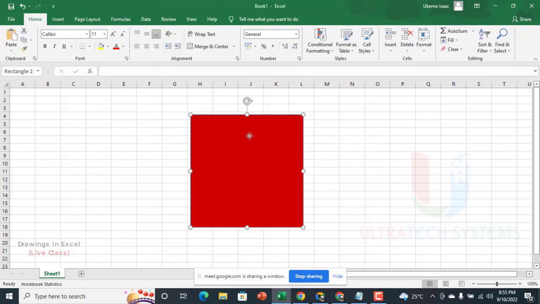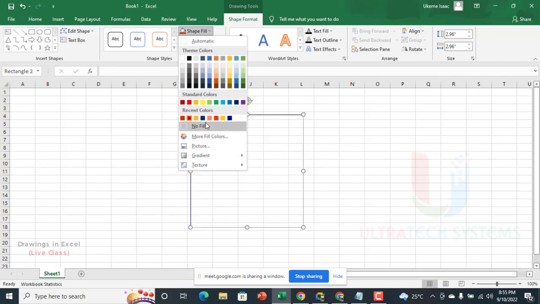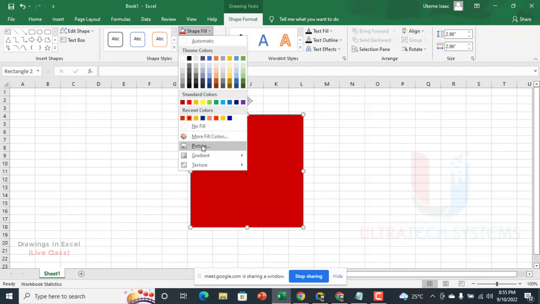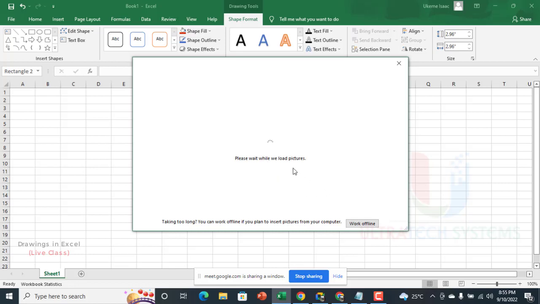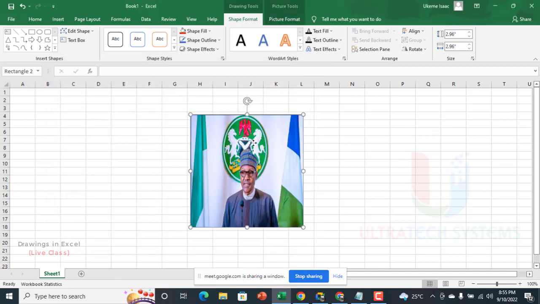Now, let's move on. After then, that's the fill color, the shape fill. Under the shape fill, we still have other options, like the picture. So that means you can actually fill an object with a picture. You can see what I have here. You just need to click work offline. If you're not getting pictures online, you can just select anyone. Let me use the one of our president, and you see the picture I have here.